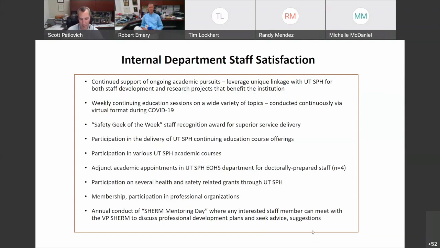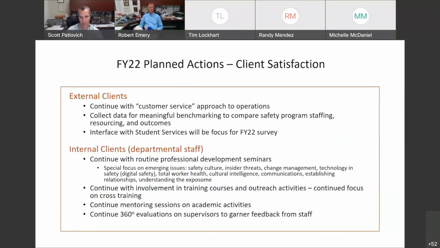And then each year we have what we call a SHRM Mentoring Day, where we actually set aside time. Dr. Emery keeps his door open, I do as well, where any of our staff can come in and talk about their own personal situation with professional development. Hey, I'm thinking about going to school. What's the pathway for me that might be best? Hey, I'm thinking about a particular professional certification, and we can talk through and provide advice during that day.